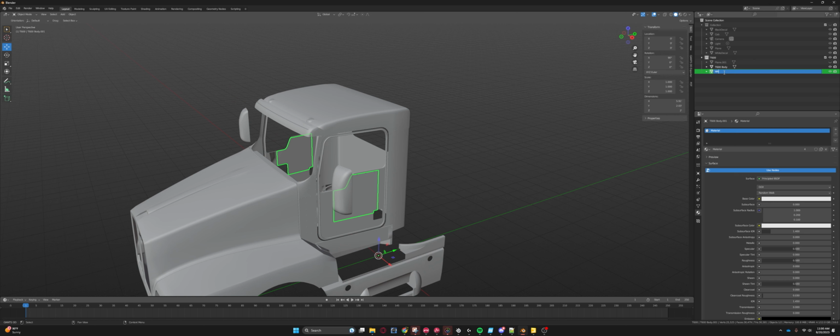And we're going to start with the white decal. So I'll name this white decal T600.